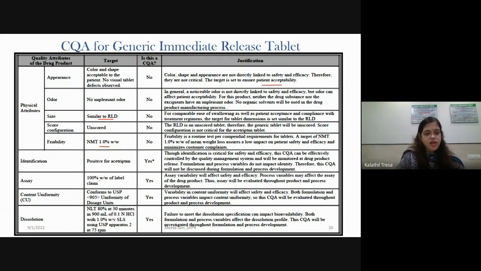Whereas identification, assay, content uniformity, and resolution, these are the targets, and they are critical because variations in these will cause variations in how it is going to show effect, that is efficacy and safety of your product. Identification is critical, but you will not take it further in your risk assessment, because it will be monitored during drug release and assay, that is, whether the drug present is actually your API or not.